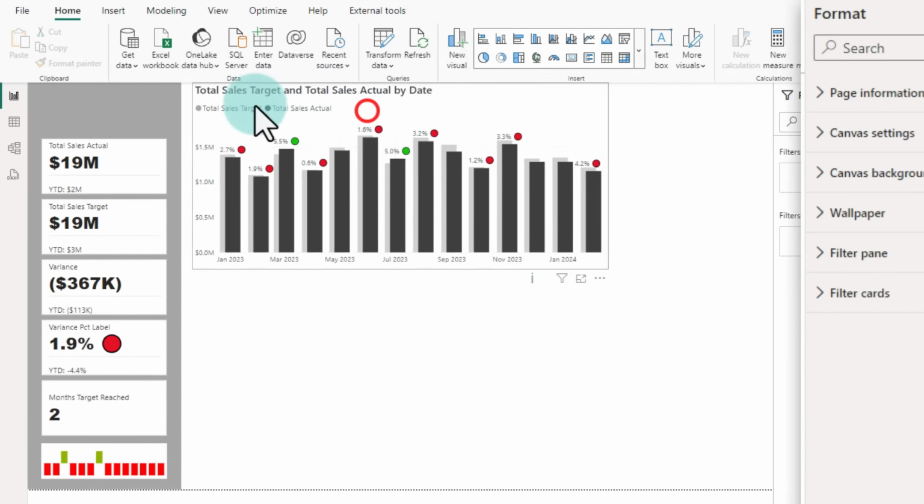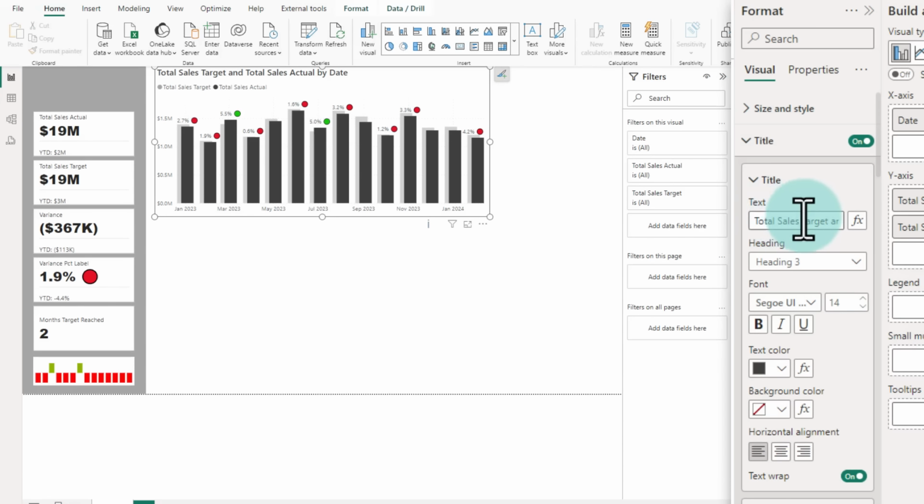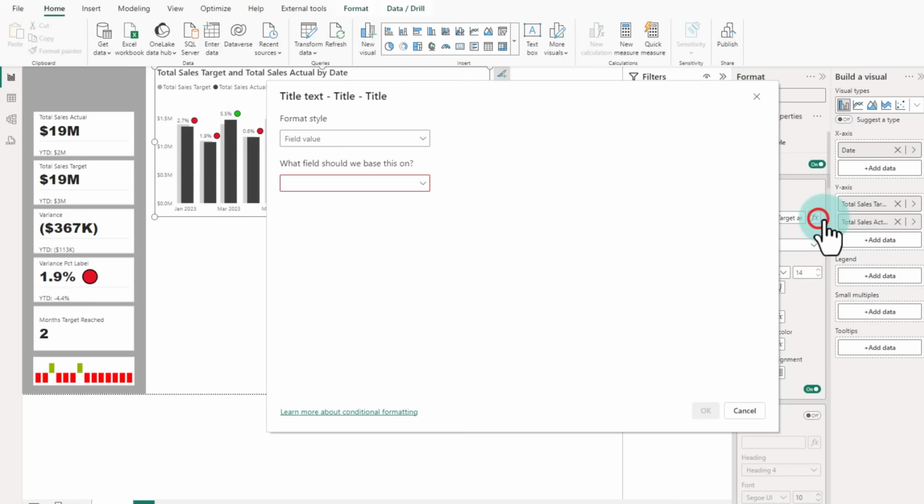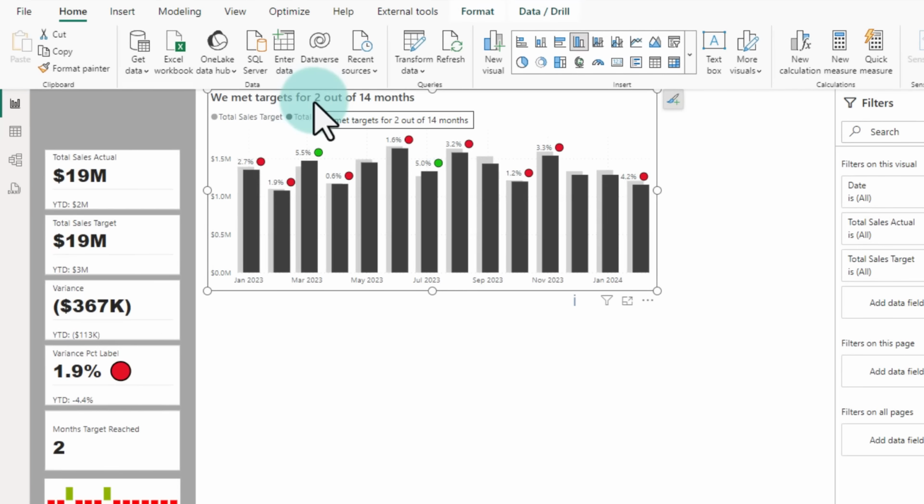Once you have that measure, select this chart, go to the title, and where the title is, click on the FX button and search for the title measure and link it up. We met targets for 2 out of 14 months. The beautiful thing with this kind of a title is it is going to be dynamic.